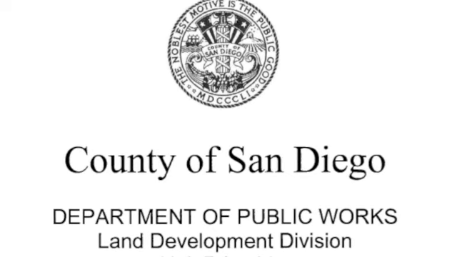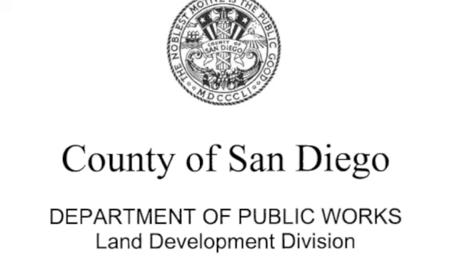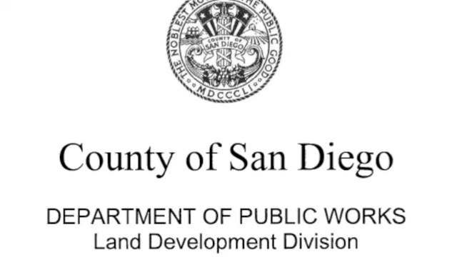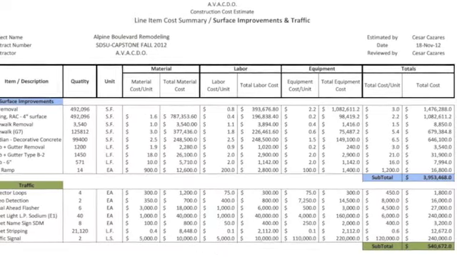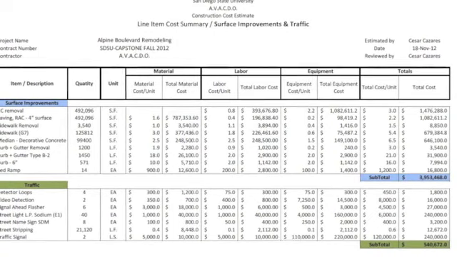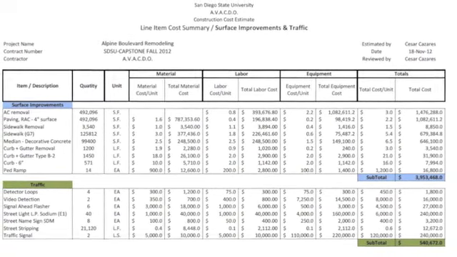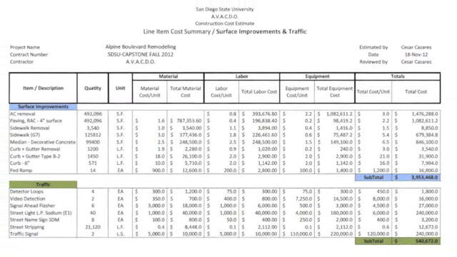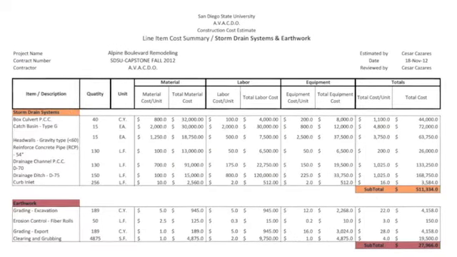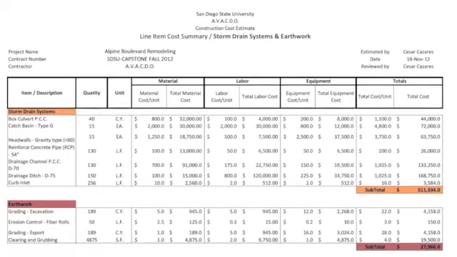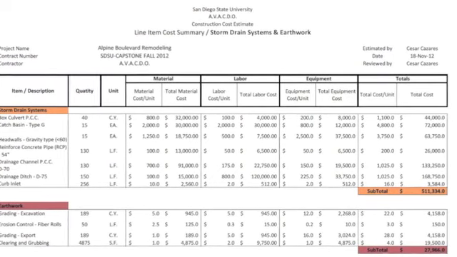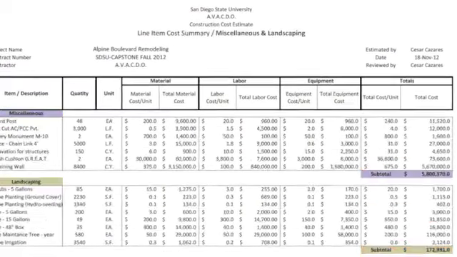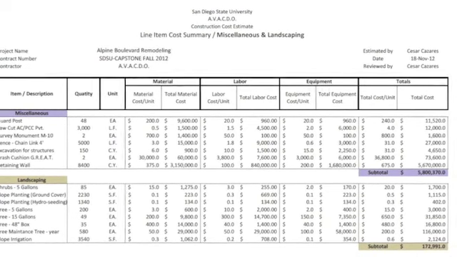For the cost estimate, the County of San Diego Department of Public Works Land Development Division unit price list was taken into account as the only cost estimate guideline. The cost estimate was divided into 6 different sections: surface improvements, traffic, storm drain systems, earthwork, landscaping, and miscellaneous. However, the most expensive section was miscellaneous. The 1,300 feet long cast-in-place concrete retaining wall was 90% of the cost estimate calculated for this section.